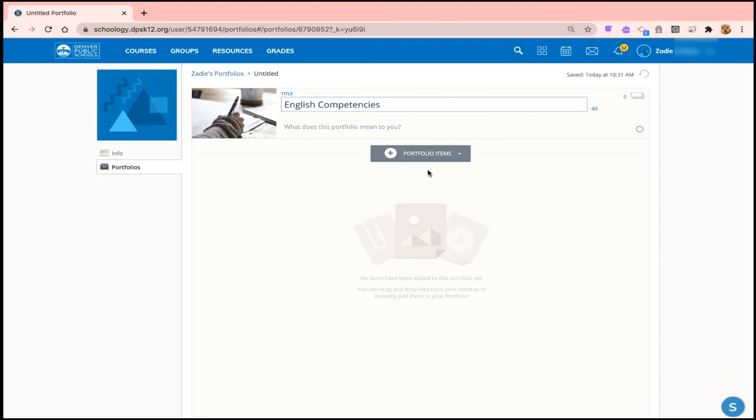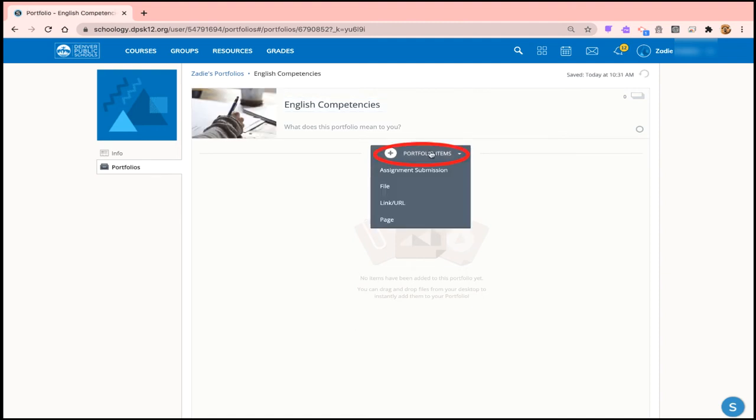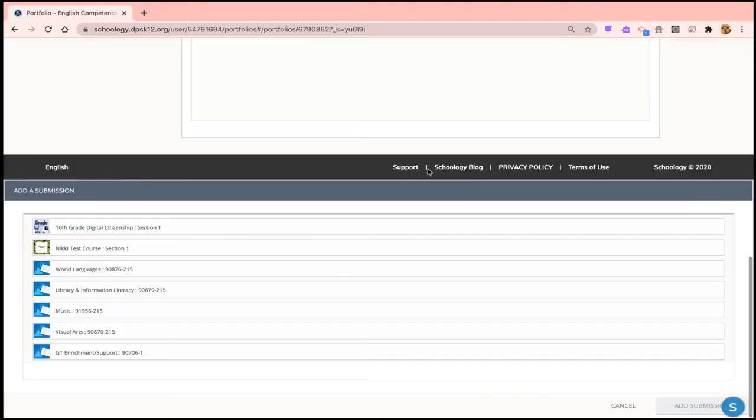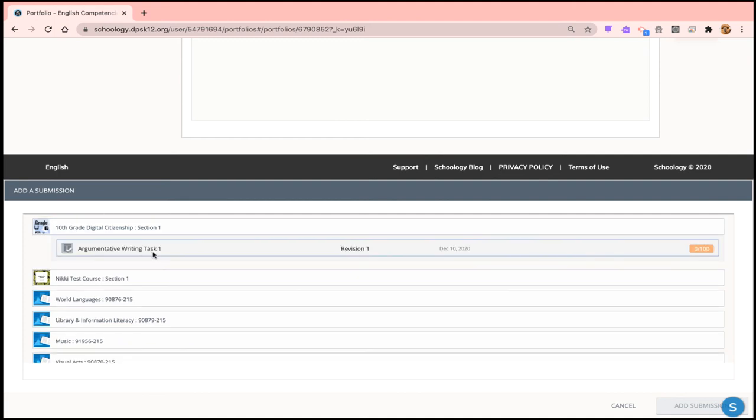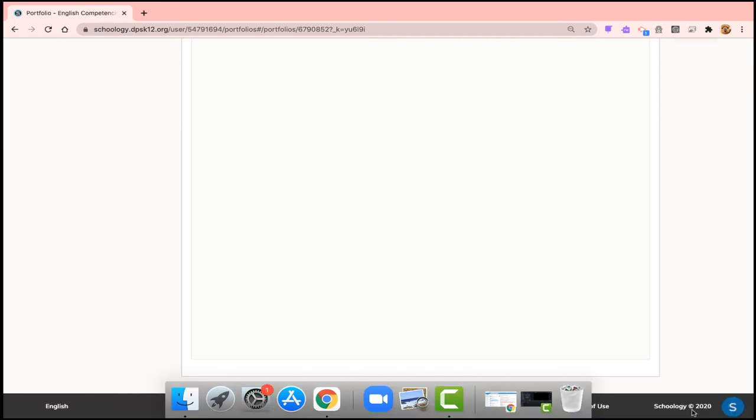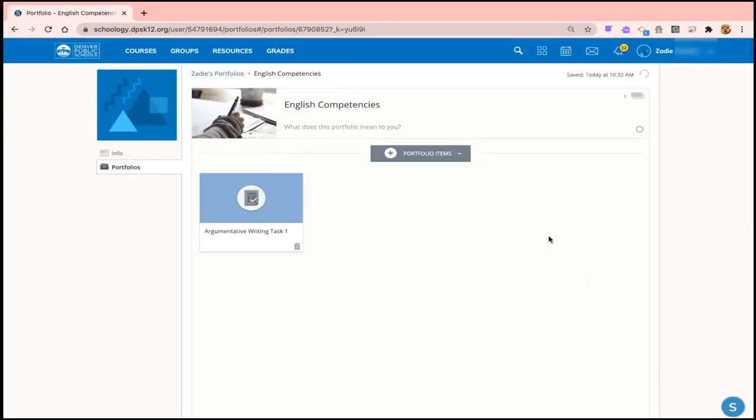Now I want to add some items. So I'm going to click where it says add portfolio items, and you can see there's four types. The first one is an assignment submission. This is where I can find work that I've already done in Schoology. I can select the class, I can select the task, and I can add that submission. And it will pull that work from my Schoology course into my portfolio.